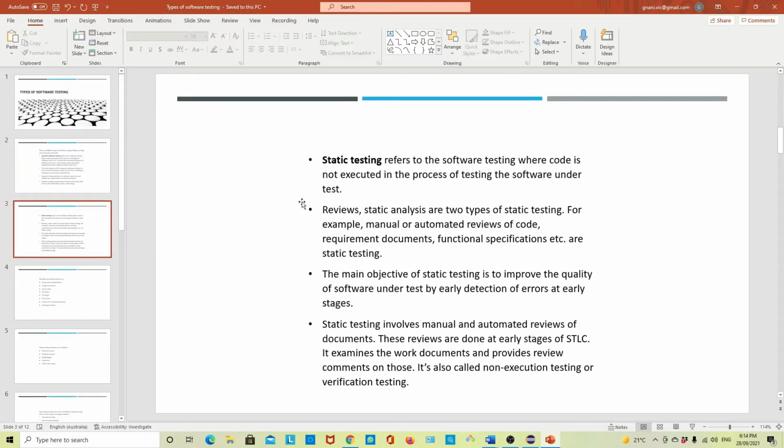Now, static testing. As I told you, there are two divisions, dynamic testing and static testing. In static testing, the main thing is that code will not be executed, unlike dynamic testing. Reviews and static analysis are two types of static testing. For example, manual or automated reviews of code, requirement documents, functional specifications, etc. are static testing. So we review all those documents, and that's static testing. We don't need to execute any code for doing that.